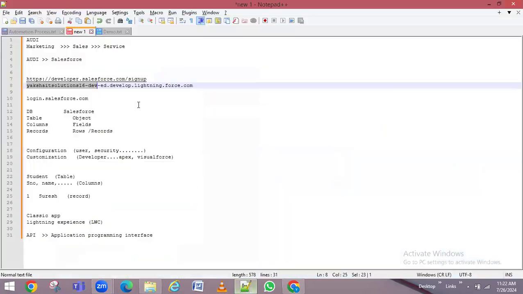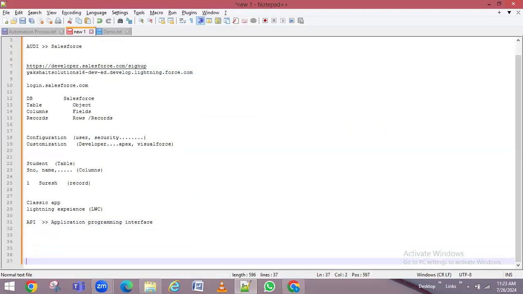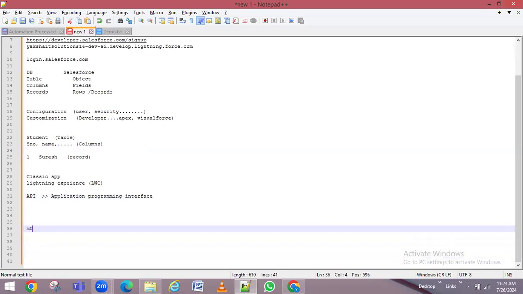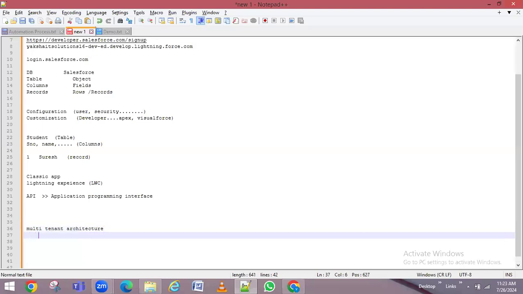Okay, regarding these servers, Shan, Salesforce uses multi-tenant architecture. This is the architecture which Salesforce uses. Of course, in the coming class, I'm going to discuss this. But just for your understanding, I'm taking this part here. Let's say if you are going with the Sales Cloud, we are having the Sales Cloud.